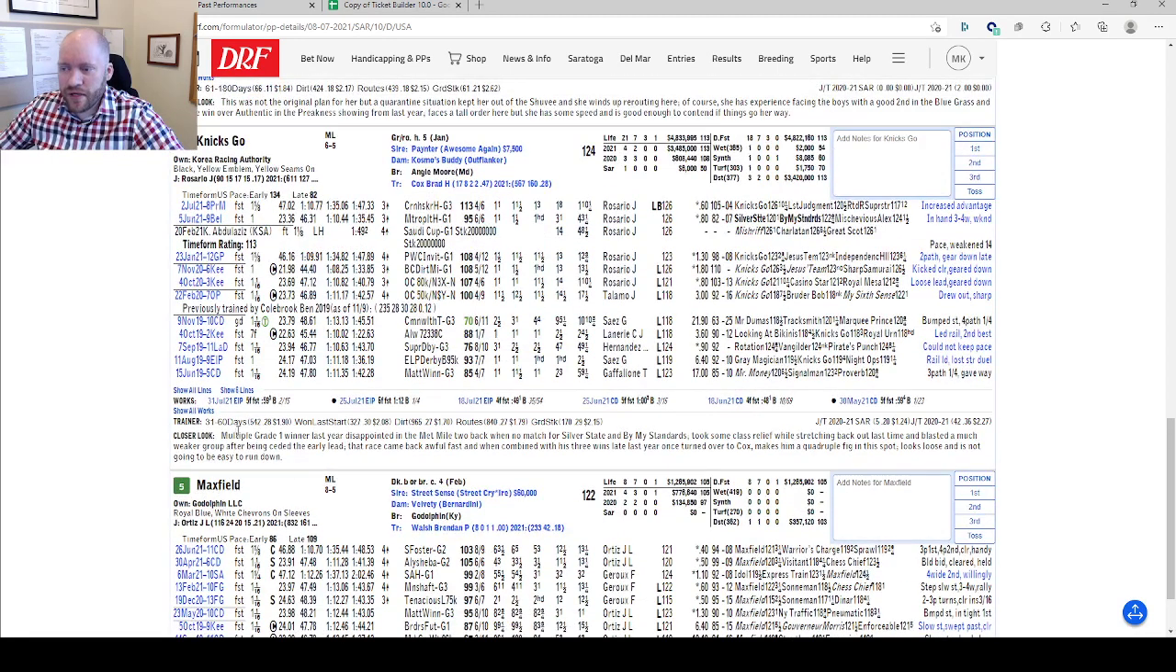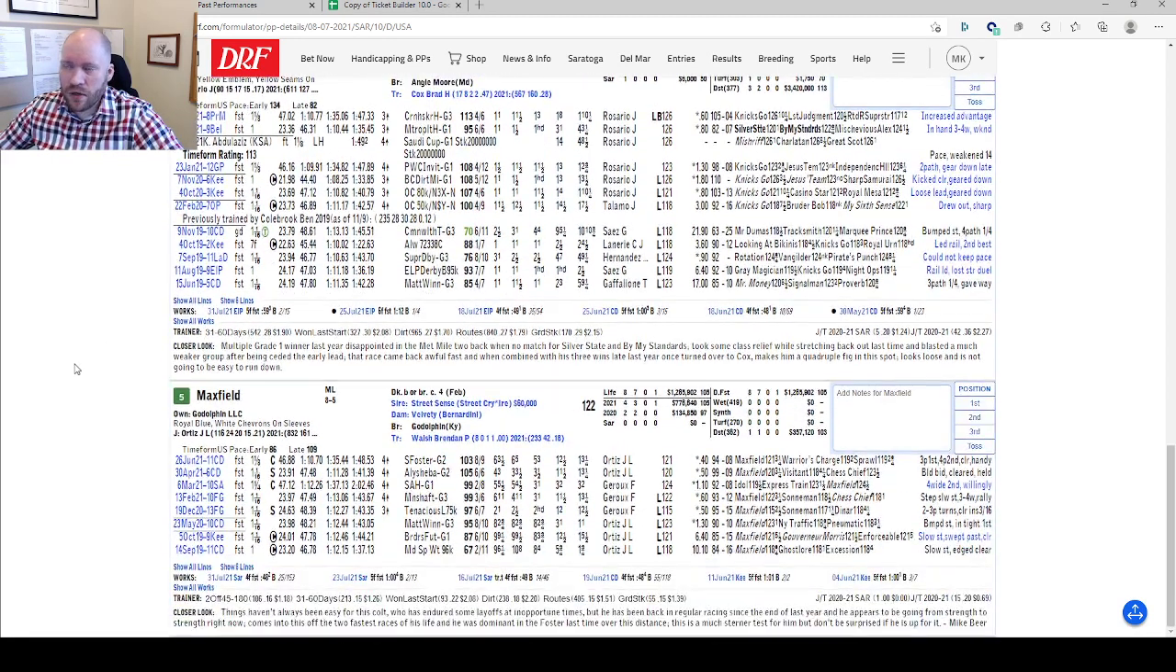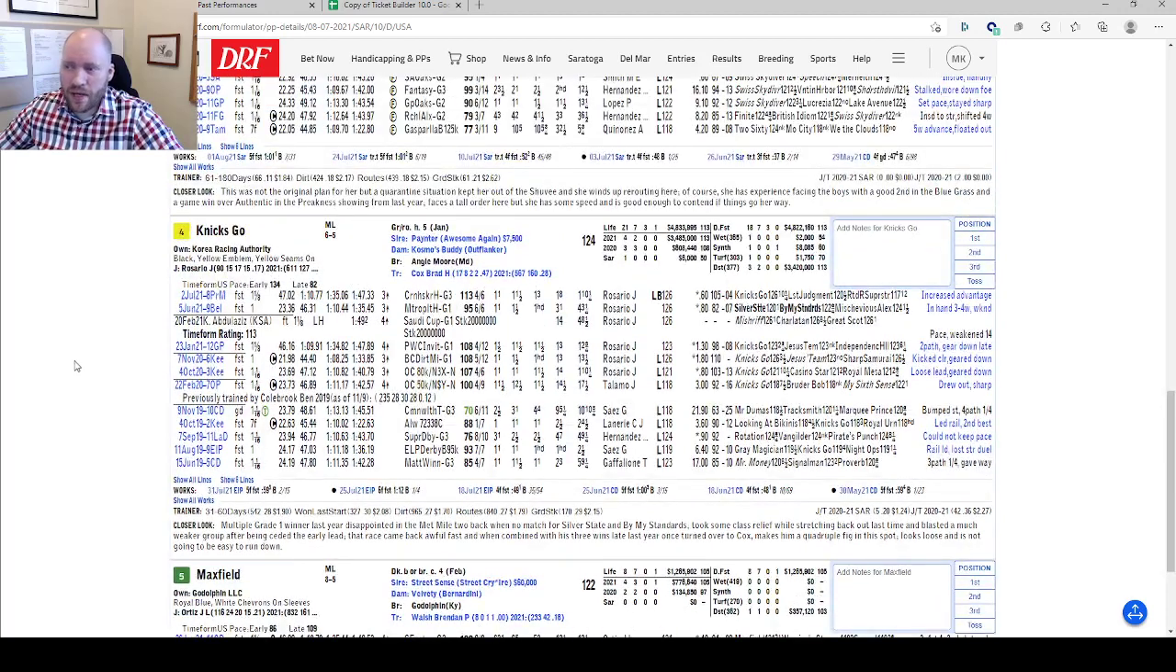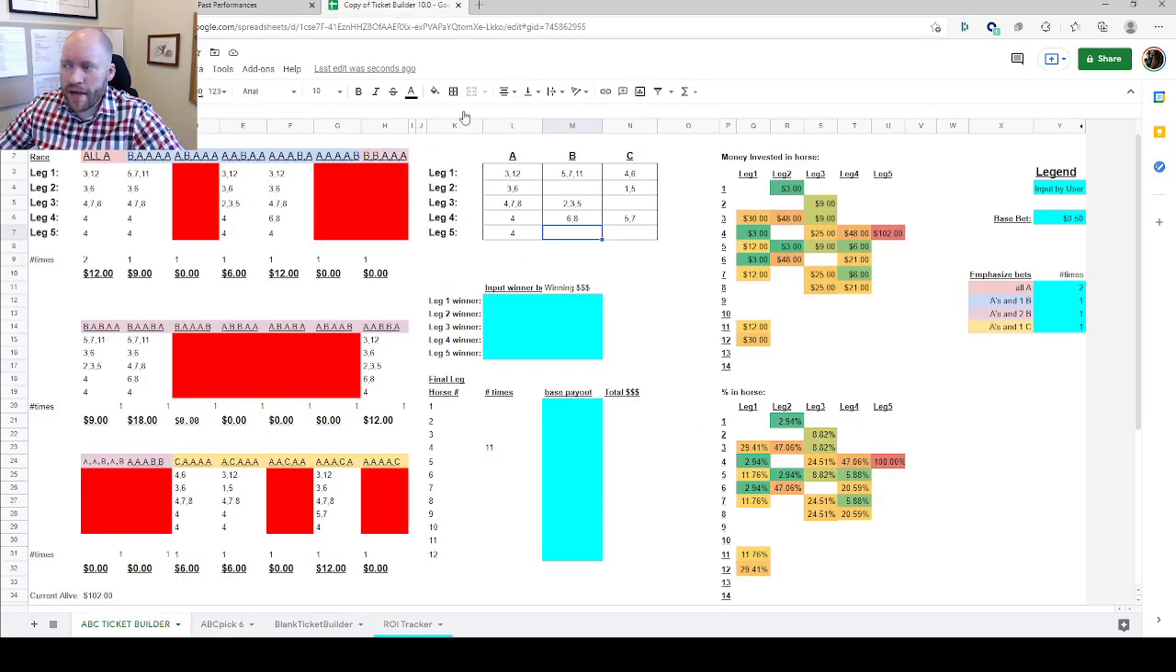likely horse if Nick's Go doesn't show up, but he needs to close, and Nick's Go can be controlling pace in here, and I don't know how fast Nick's Go goes. I don't know if Nick's Go can go slow though. So I don't really quite 100% know what to do with Maxfield.